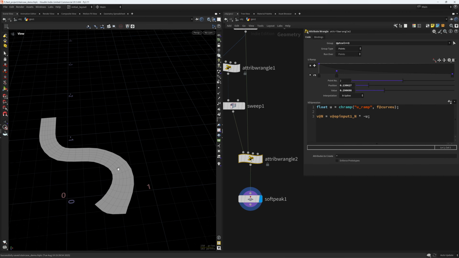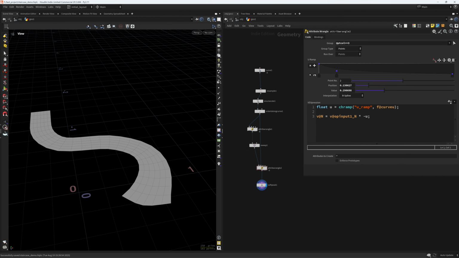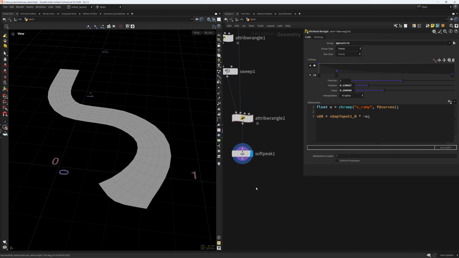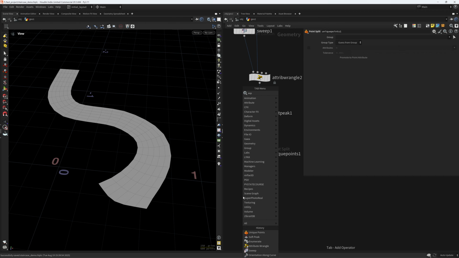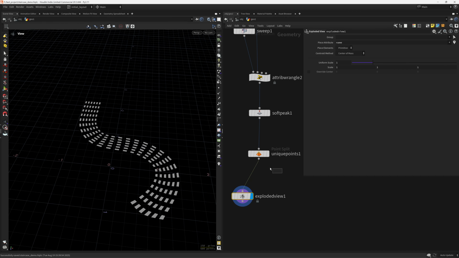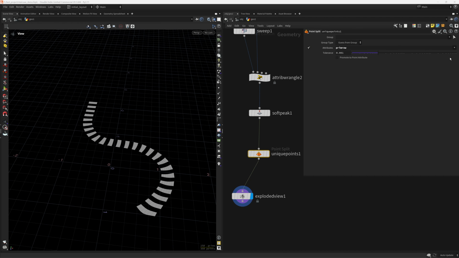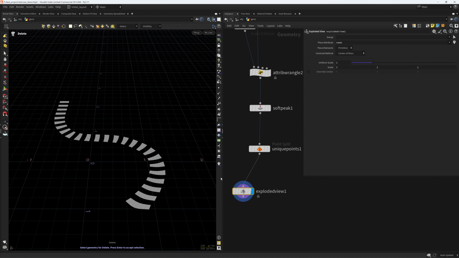So for the next part, we will create the stairs. So now we want to separate each stair. So for that, I'm gonna use unique points. But these will separate, if I do an exploded view, this will separate each prim. So what we want to do is to do it by attribute and not normal. I want to do prim row. As you can see, we have that attribute, and now we have separated successfully.